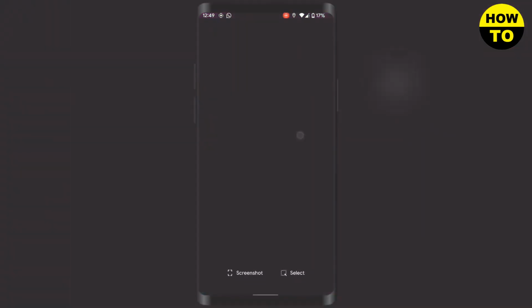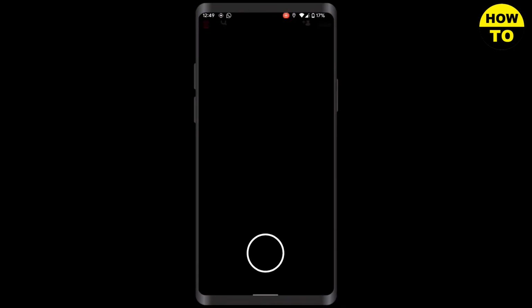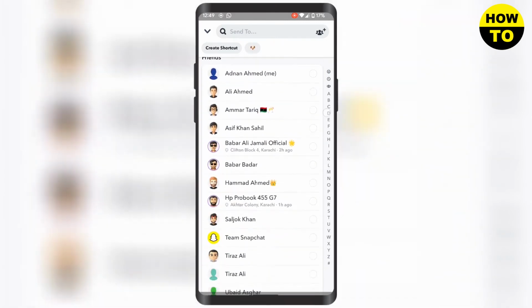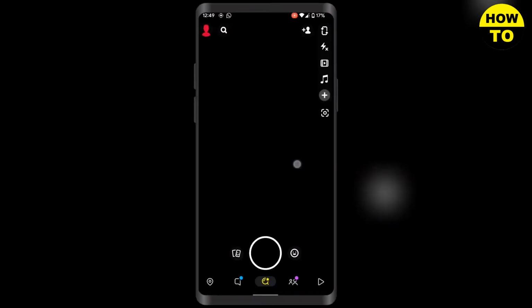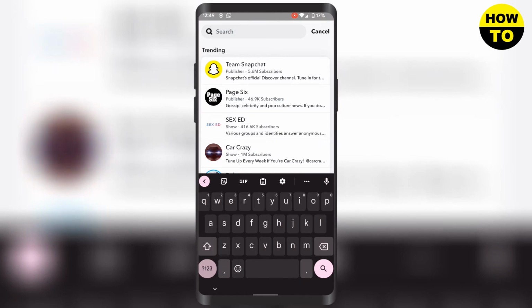Now when I restart my Snapchat and if I create a snap and then click on next, you won't see quick add option. Or when I go to my chat and if I search for people, you won't see quick add. So this is how you can remove quick add in your Snapchat app.